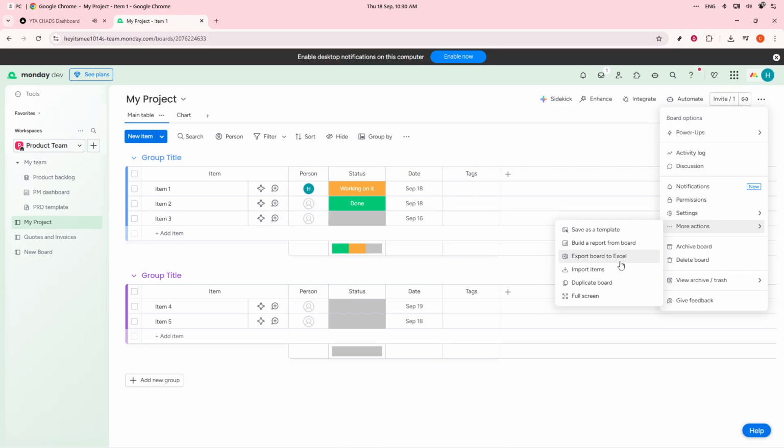By following these steps, you'll transform your board into an integrated hub where emails become actionable tasks, keeping your team aligned and on top of things.